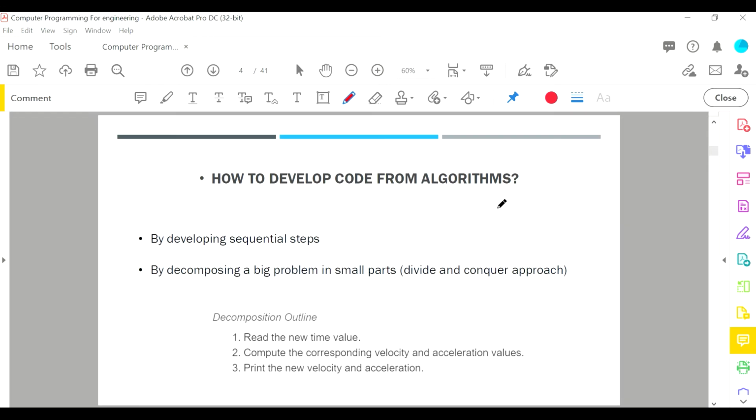So, how to develop code from algorithms. If you have the algorithm, how do you use that algorithm to create your code, or how do you take a problem? Also important is to know how to take a problem and create the algorithm. First of all, the algorithm is created by following or developing sequential steps. So you have to follow certain steps or the problem doesn't get solved.